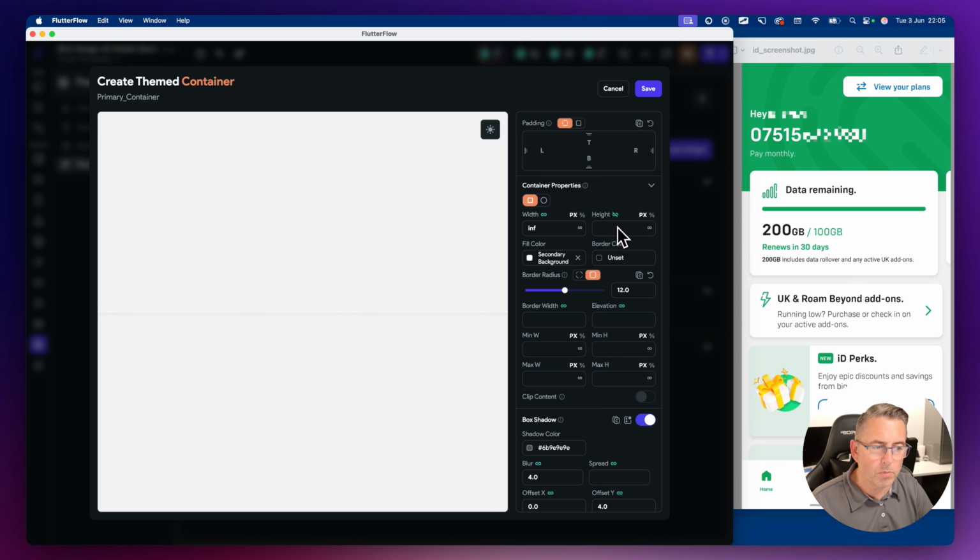Height I'm not going to worry too much about, but of course if you want to set this as a fixed height container, something like that, then you can just set 200.